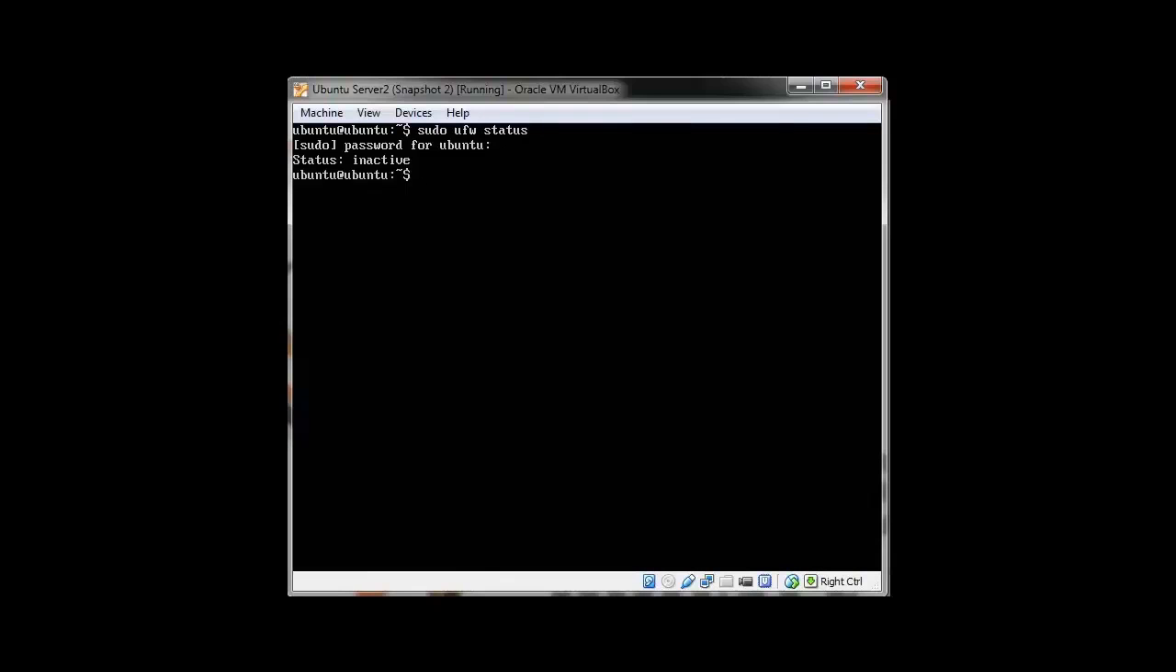It says that the status is inactive. We need to activate it first, for which we type sudo ufw enable. Now it says that the firewall is active. Let us see the status again. We type sudo ufw status, and now the status says that it is active.